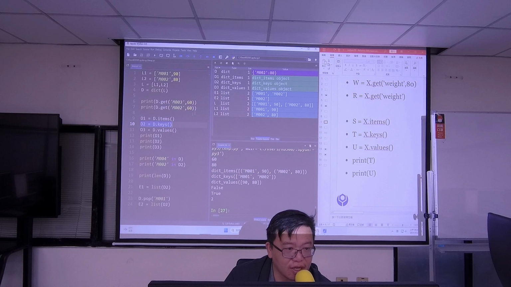So like I said earlier, when I did this, it's going to create a dictionary keys object. It's linked to D, to the original dictionary. So at the time when I create the list, there were 2 keys. So E1 at the end has 2 items. After that, I pop the first key. Then I create a list again, exact same line, but this time you see there's only one left.